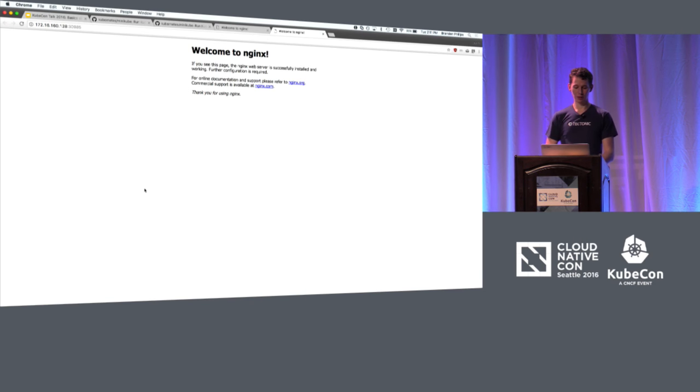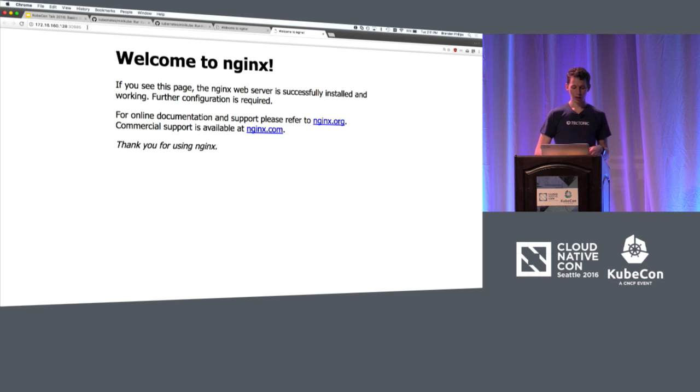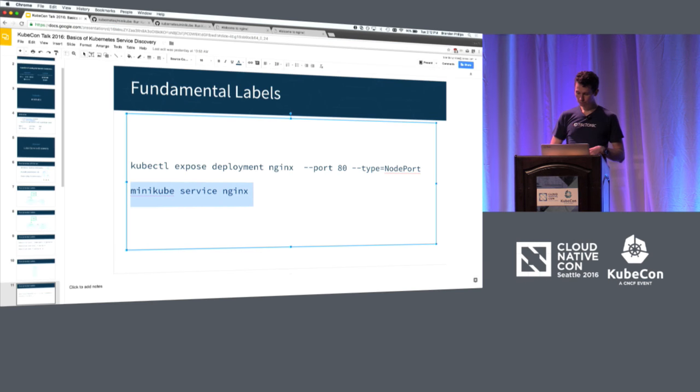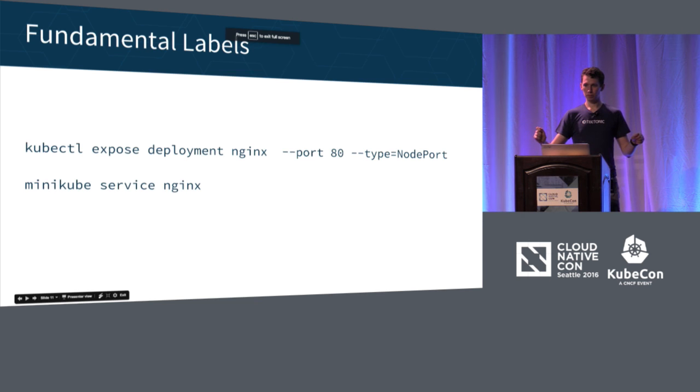So what happens is that you'll see this is the IP address of my Minikube, 172.16 something something, and then it opened up port 30,985, right? So immediately we're able to kind of simulate the idea of a load balancer here on our laptop. Any questions on that? Yes?